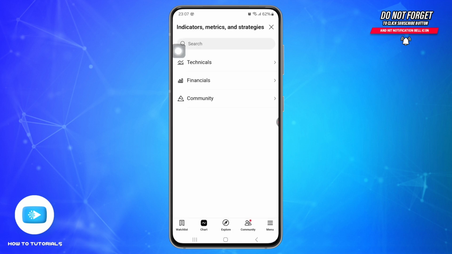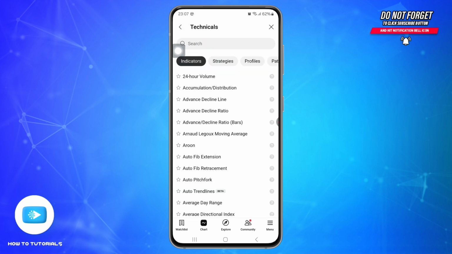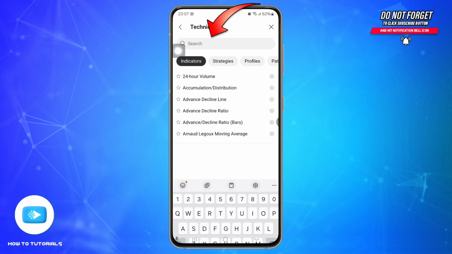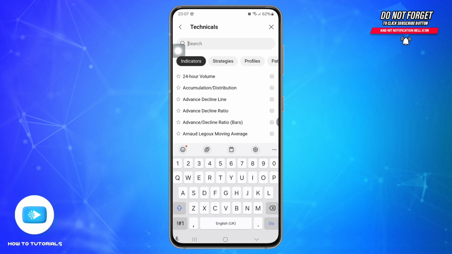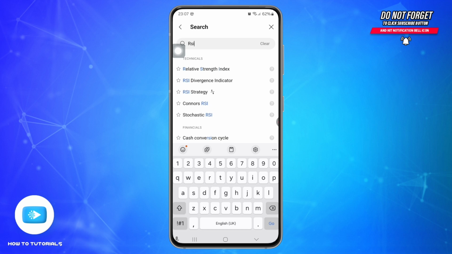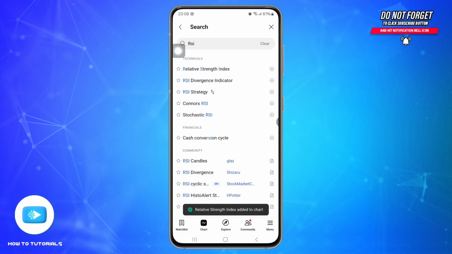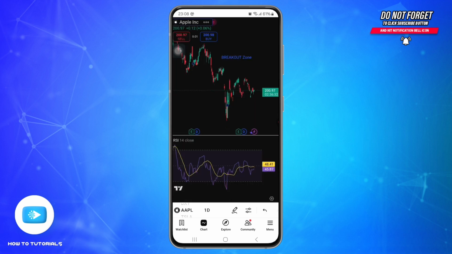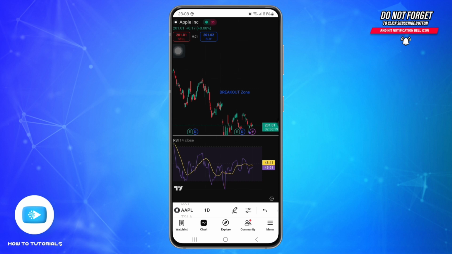Here you will see three sections: Technicals, Financials, and Community. Make sure you are in the Technicals section. Now use the search bar at the top and type, for example, RSI, and tap on any indicator you want, and it will be added directly to your chart. Now go back to your chart. And that's it. You have successfully added an indicator on TradingView Mobile.